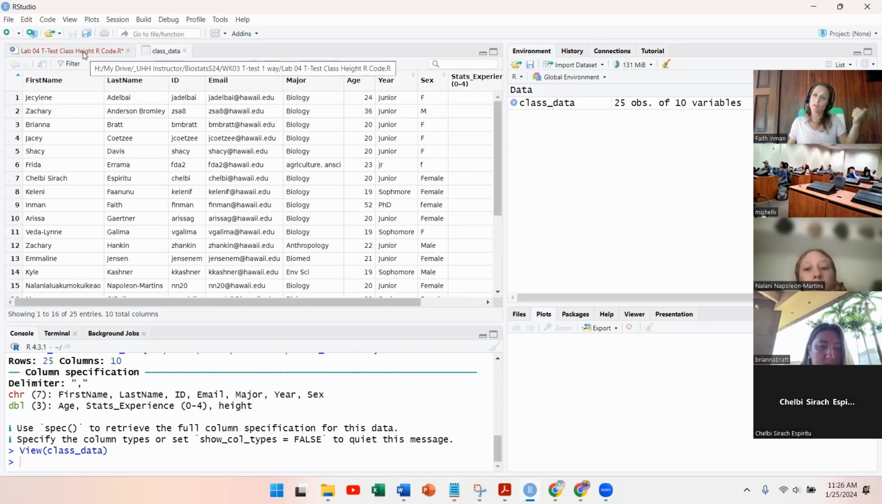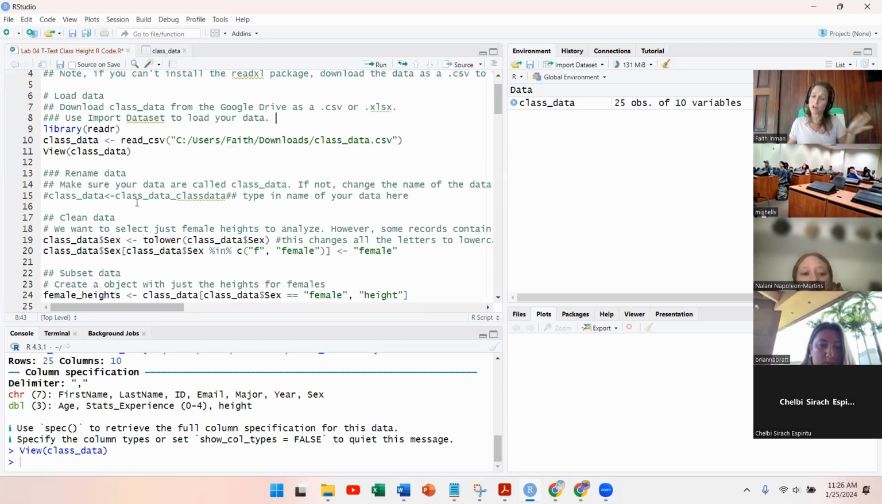Now go back over to the next tab, and here's your code. You got your code up already, right? Yes, you got your code. Okay, you got your data in, you got your code. You're super good to go. I mean, you can skip this step of renaming your data because your data are already called class data.